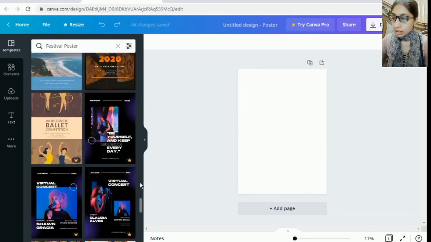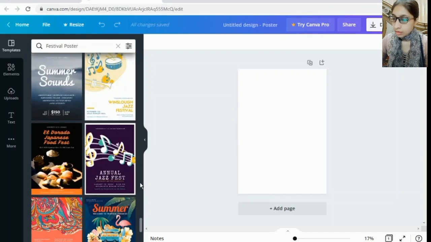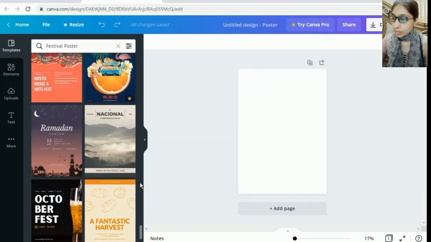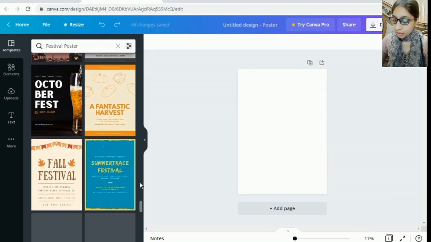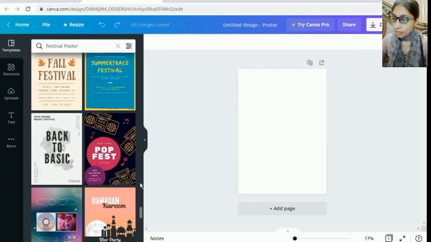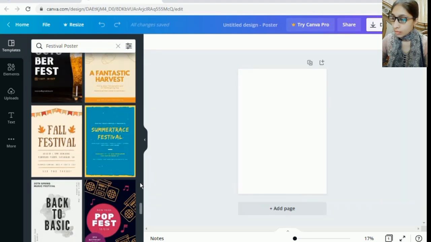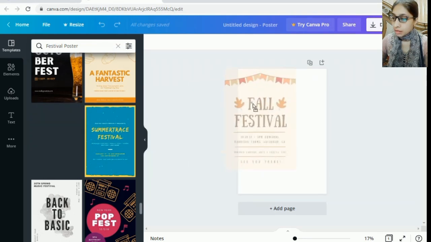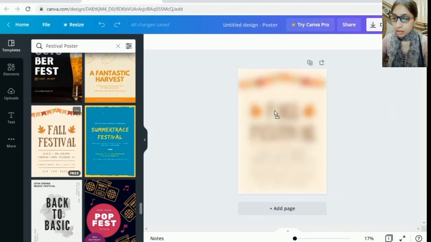You can see there are a lot of templates. These templates are related to different kinds of festivals. Okay, I think I can edit this one. So let's just select this one. Let's take it to the editing page. Just drag and drop it here.